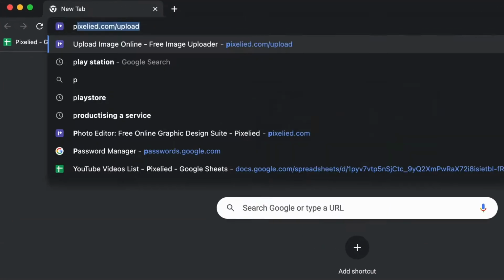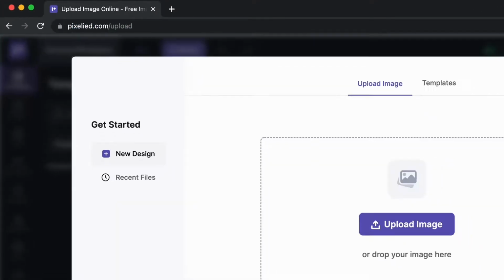Today, I'll show you how you can quickly and easily add a Vignette effect to your photos with Pixelied. Pixelied is a web-based design tool that has all the answers to your design needs. So to get to our editor, just type in pixelied.com/upload and here we are.